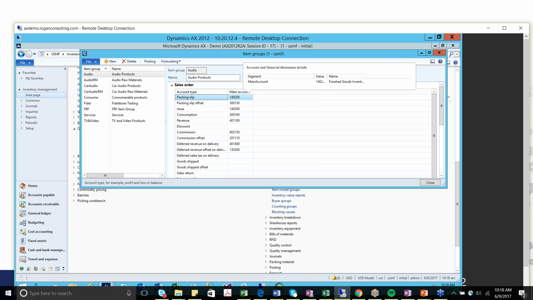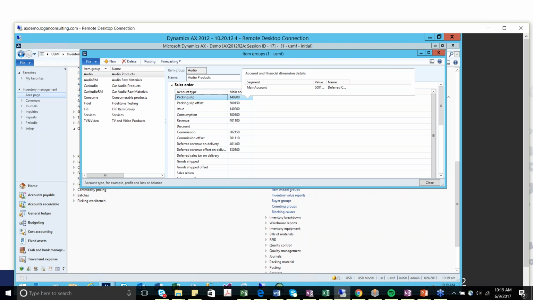This is what we were talking about with physical inventory. This is the account that will be hit when the packing slip is updated on the sales order. So this is our physical inventory account that's going to be hit, 140200. When we sell something, when we ship something out the door and update the packing slip, we're going to basically issue inventory out of this inventory account.